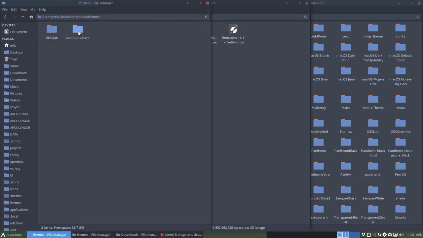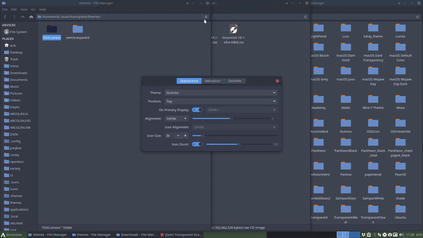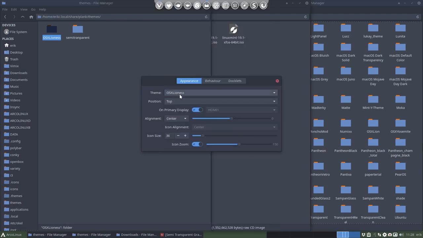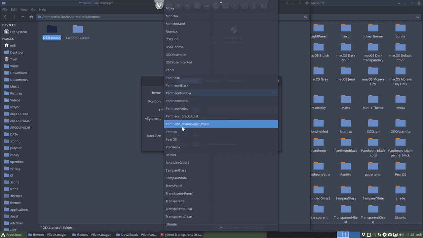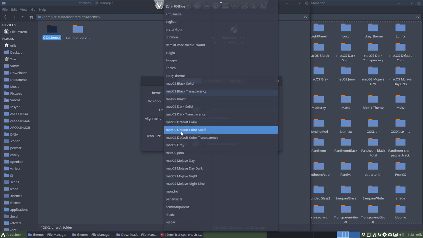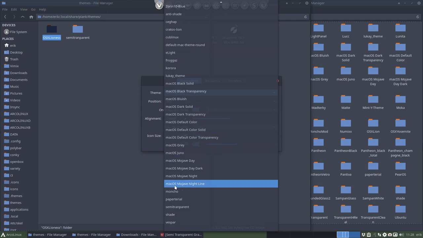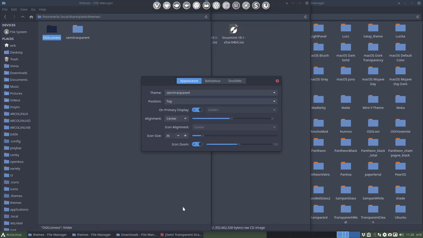Put it in here, and we have now two things. Now the OS X Lion, let's make it Lioness or something. It must be a different name, OS X Lioness, otherwise we'll have two themes with the same name, so it's gonna be confusing. So we have OS X Lion and OS X Lioness. Nothing has changed yet, and we have semi-transparent, which is going to be down here. Sometimes it is not alphabetical, and for some reason it just changes everything up here, and it's going to go semi-transparent.